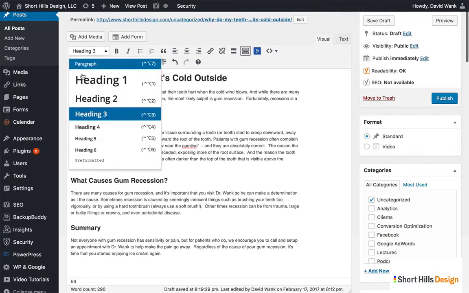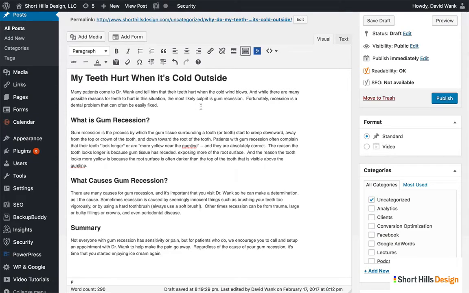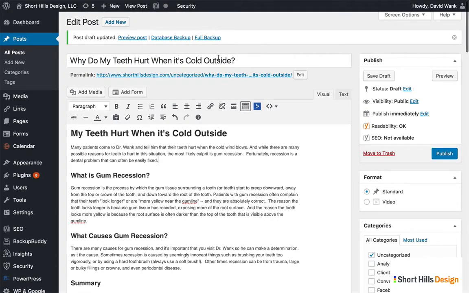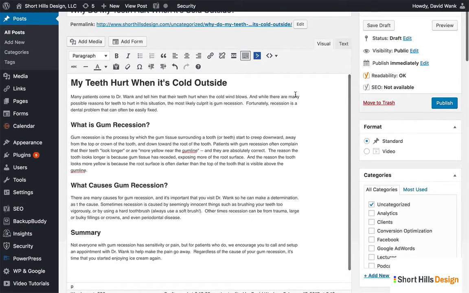Now as for organizing this, suffice it to say that HTML is a way, with these heading tags, that we organize content. It's a hierarchy. So think of it as an outline. And usually the title of your blog post is an H1. If you don't know what that means, don't worry.